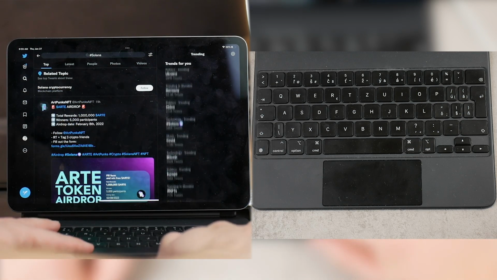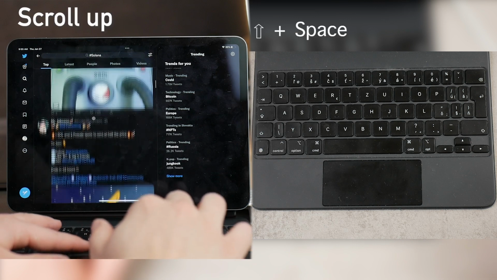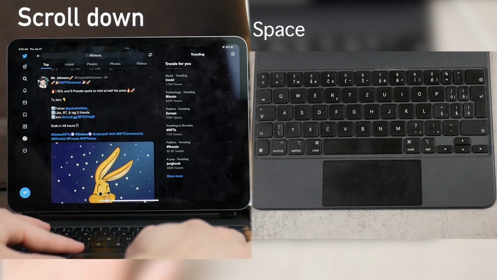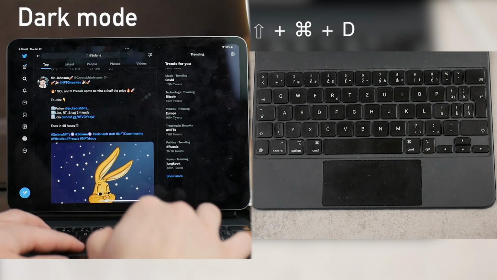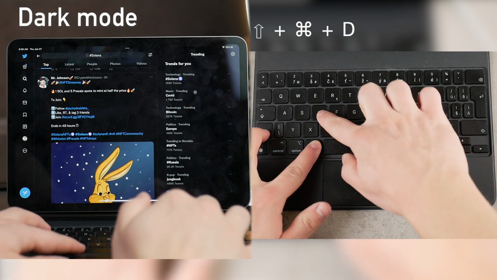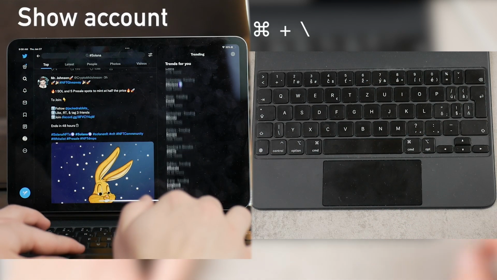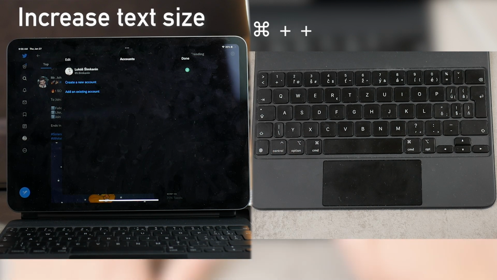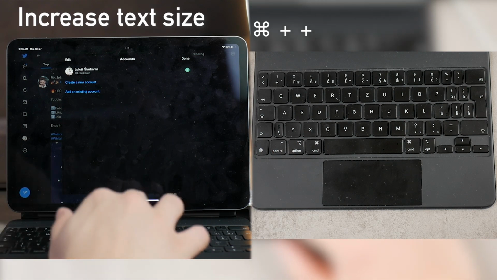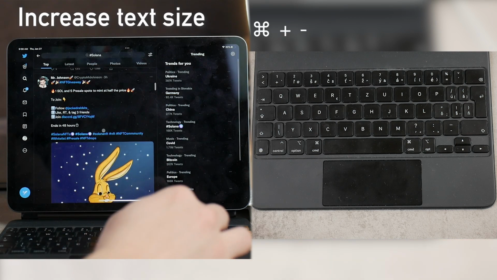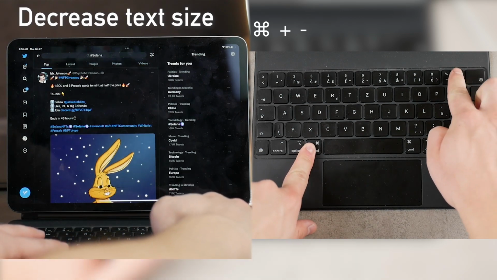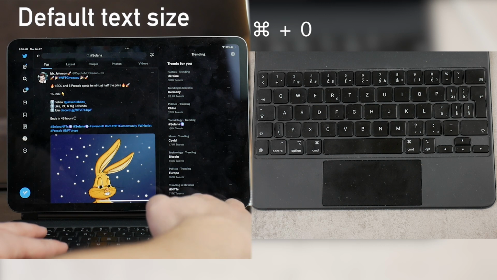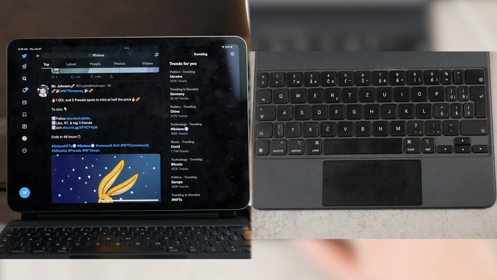You can also use some shortcuts to scroll up and down. If you would like to scroll up, just hold down Shift and click the spacebar, and to scroll down, just click the spacebar without anything. And to toggle dark mode, Shift Command D will get the job done. You can also show accounts with Command \, and there are naturally other shortcuts for a window view, I would say. So you can increase text size with Command plus and decrease text size with Command minus. So this is like zooming in and out, kind of, you could say. And to default text size, Command 0, just like we had with zooming in on the maps.